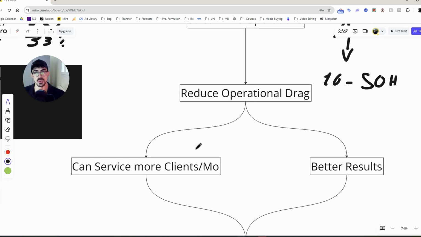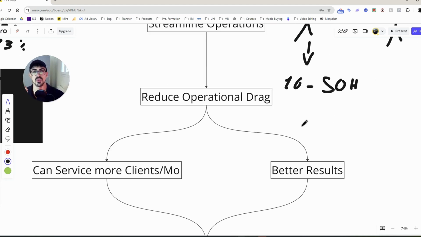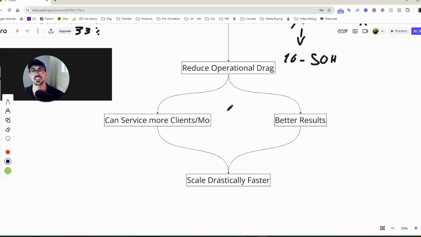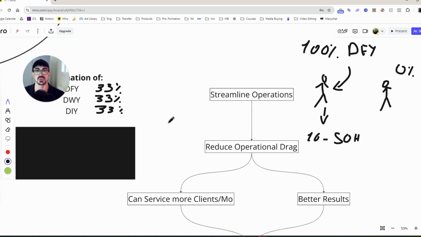So you can actually start onboarding more clients, and at the same time, I know it sounds crazy, get better results. Why? Because everything is organized and it's streamlined. You can actually start scaling way faster than you would have otherwise, simply by not having a purely done for you offer.